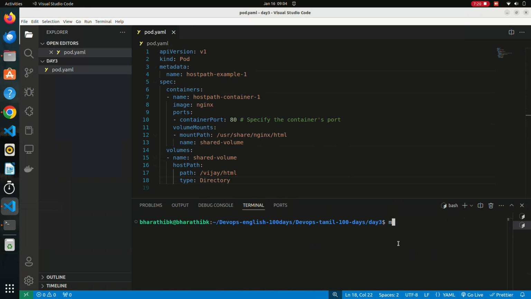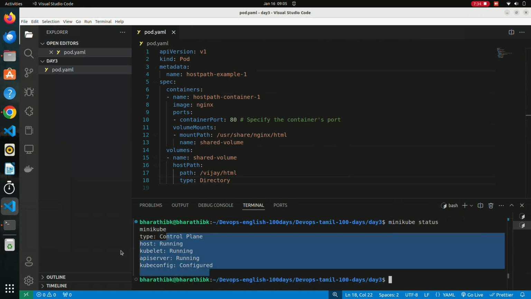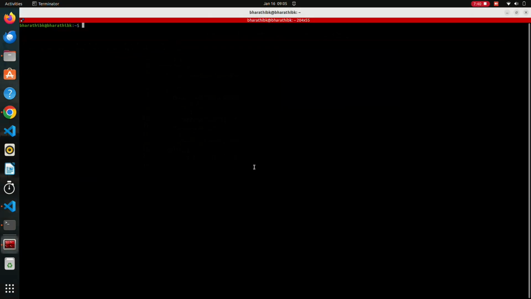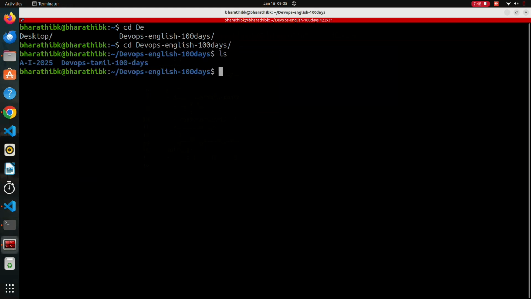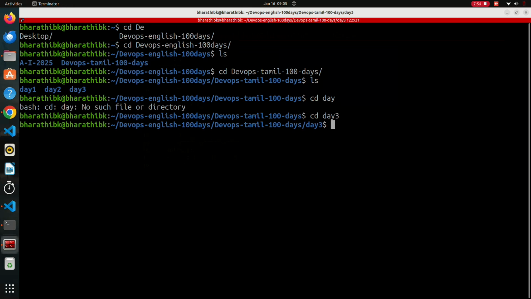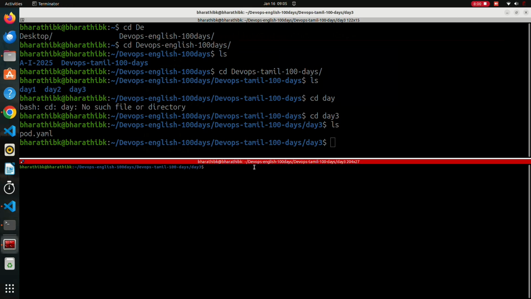Before that, we need to ensure whether this cluster is running or not. For that, you should run this command. The command is minikube status. You see this? Everything is working fine. Now I'm going to open the terminal. The screen is visible. Okay. Let me change the directory: DevOps, publish, DevOps, day 3. So today is day 3. And here you can see this pod file.